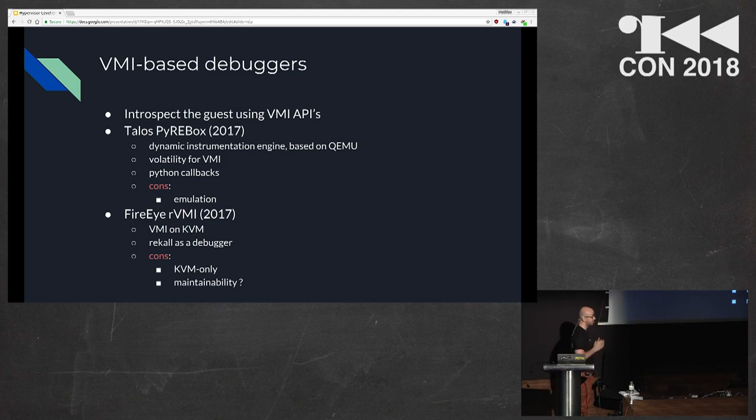And second, the maintainability, because all these modifications that have been done on KVM, I'm not sure they are going to be merged upstream one day. And third, they are leveraging Rekall as a debugger. And Rekall is a memory forensic tool, and I would like to do the contrary, use a debugger instead.